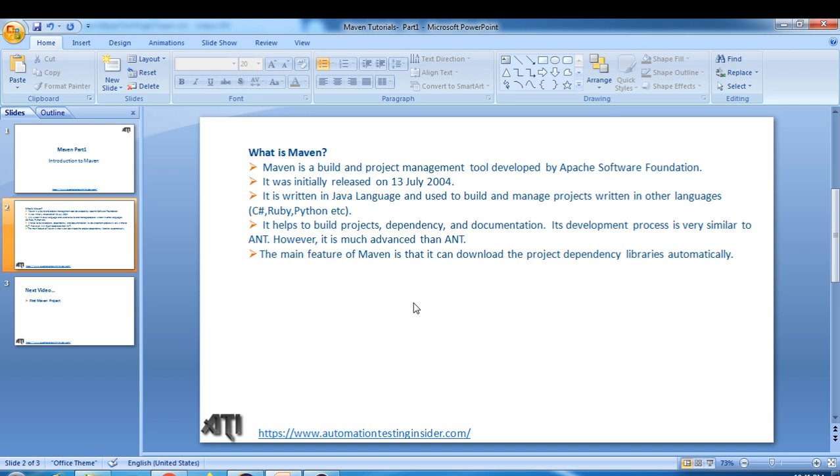So Ant is another build tool. Okay, we have Gradle as well. So these are some other build tools. The main feature of Maven is that it can download the project dependencies libraries automatically. Okay, I'll show you. We'll discuss in detail how it downloads dependencies.